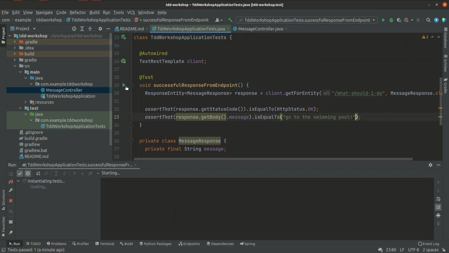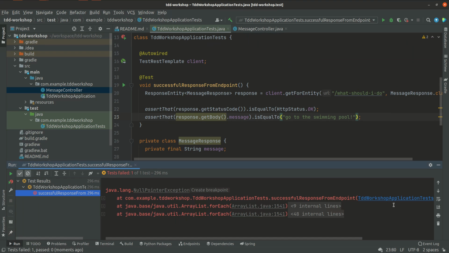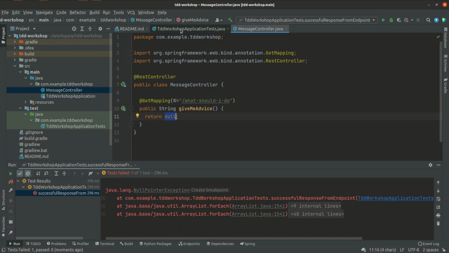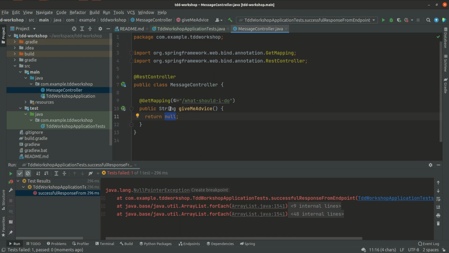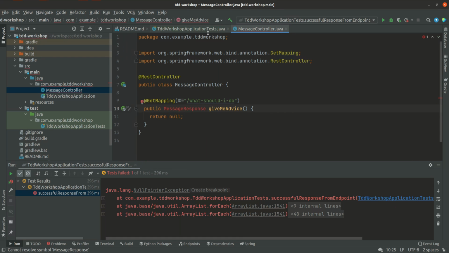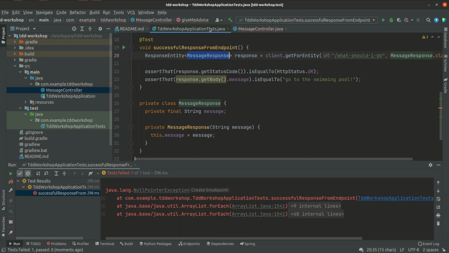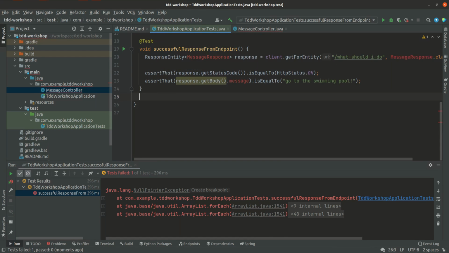And now if I run the test, I should get a null pointer exception, and that's it, because you see here I'm returning null. So what I can do is just to return the message response, and you can see now I cannot use this class because it was private, an inner class inside the test.